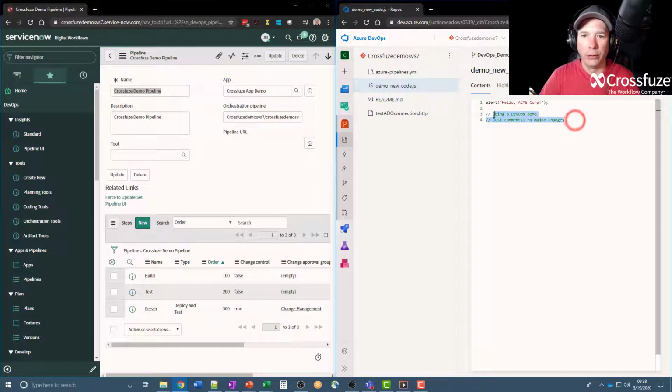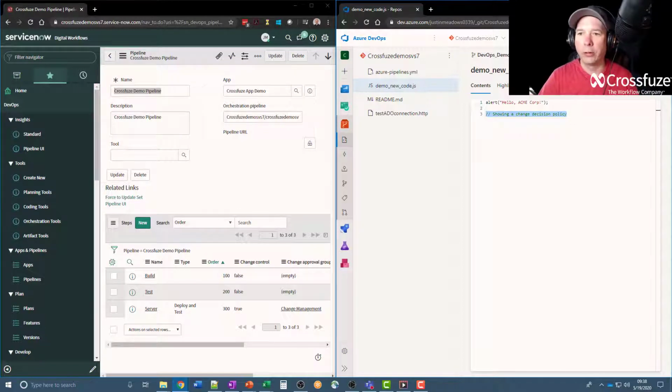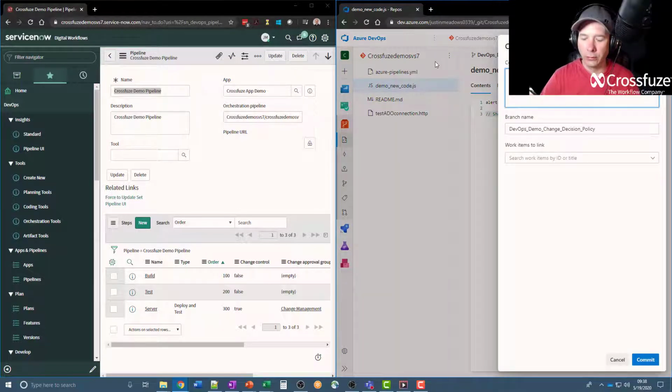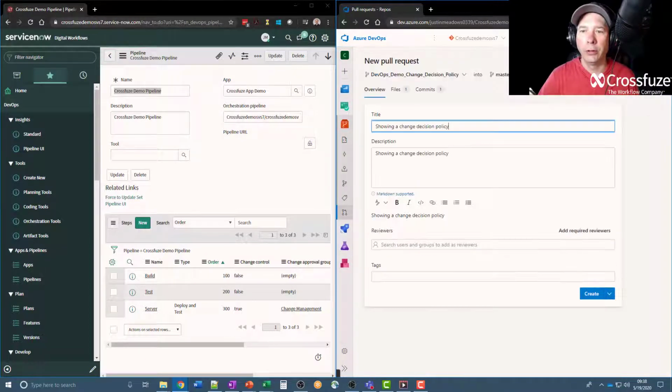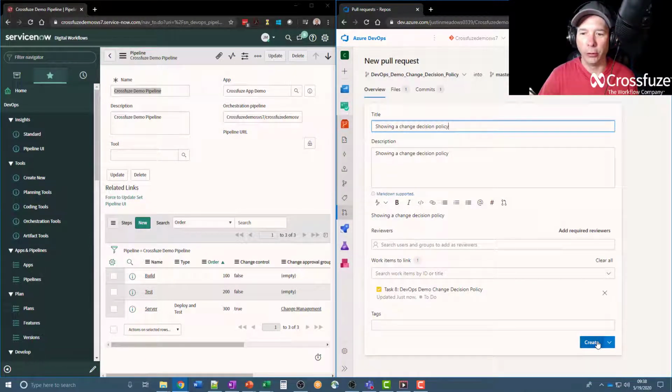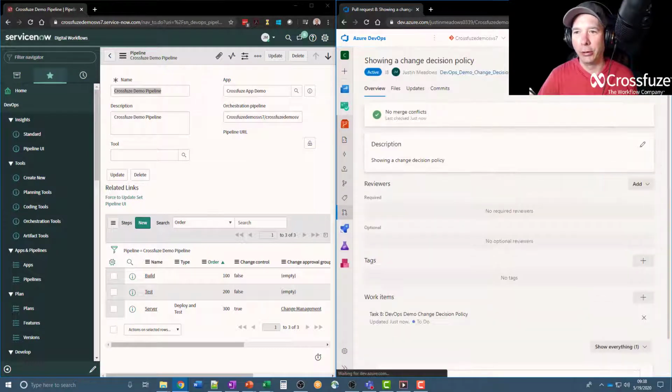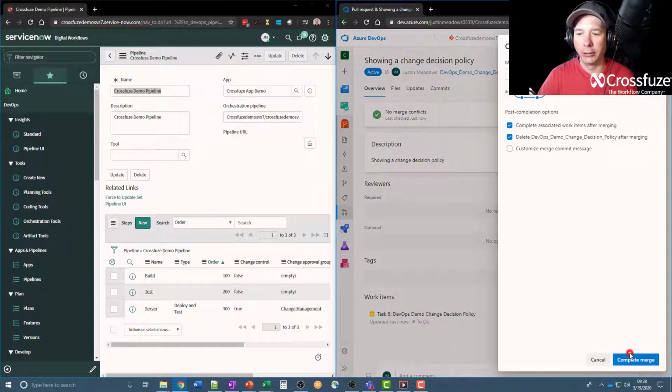So showing a change decision policy. Let's just copy that for my commit notes too, and put that work item back on there. Commit that. Create our pull requests. And of course, I'm just going to auto approve that for demo purposes, so you can see that get kicked off and get started here.